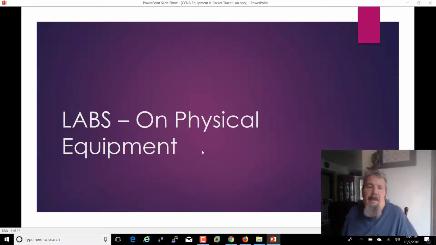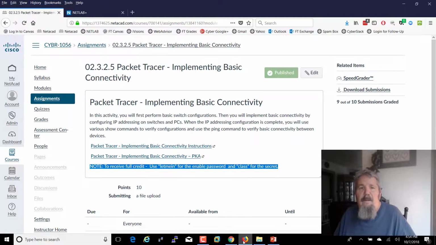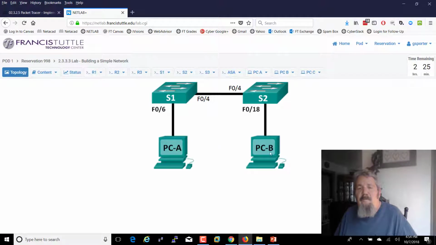On hands-on labs, on physical equipment, there are two ways you could do it: either Netlab or the physical equipment in the classroom. I'm not going to spend a whole lot of time on Netlab because I'm going to do that in some other videos, and I have in the past. This is a Netlab that I've already fired up and got going. I wanted to point out a couple things.